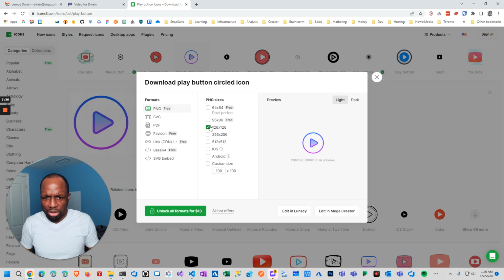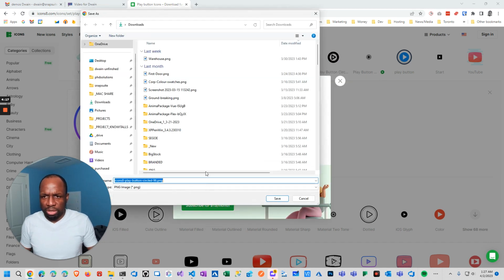I think we need to make it a little bit bigger, maybe 512, or 256. We're going to download it as a PNG. Can I not download this? Do we have to pay for this? Unlock formats. I could only get the small one, I guess. Okay, I will only get this. That's okay, we'll just take this.